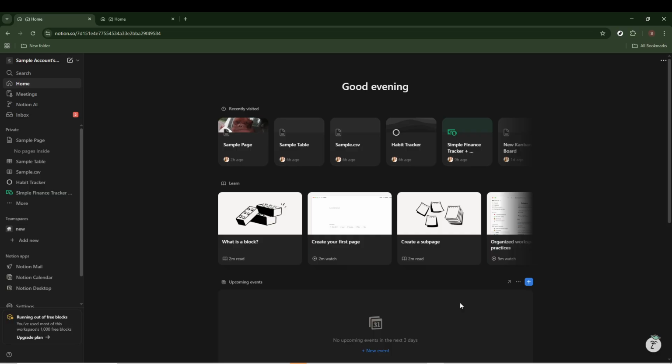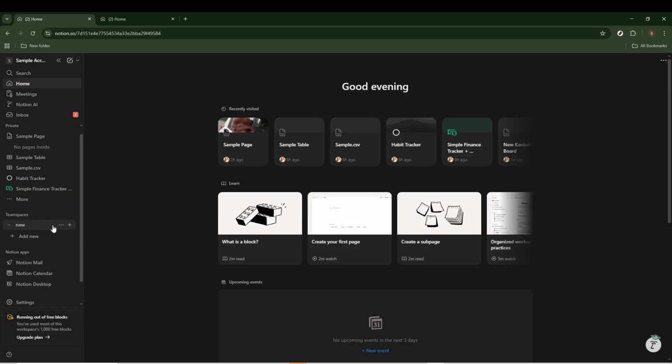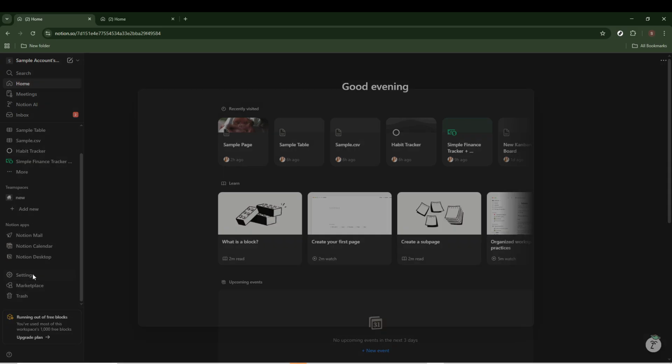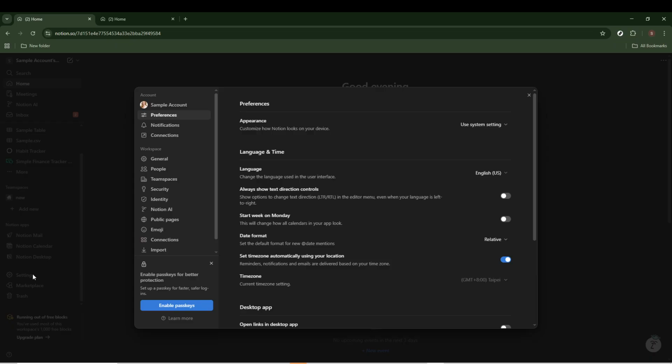To begin, make sure you are logged into your Notion account. On the left side of the screen, look toward the bottom of the sidebar and click on Settings. This section is where Notion allows you to manage your account details, security options, and personal preferences.